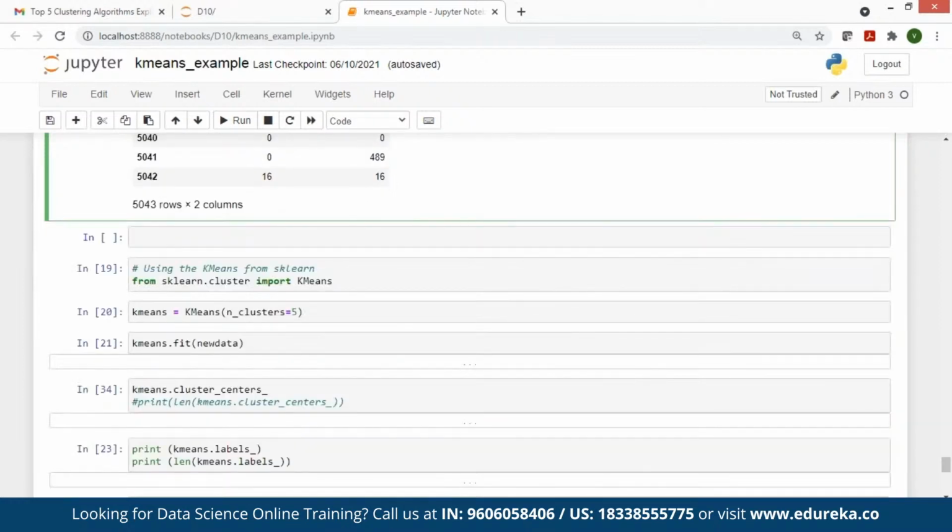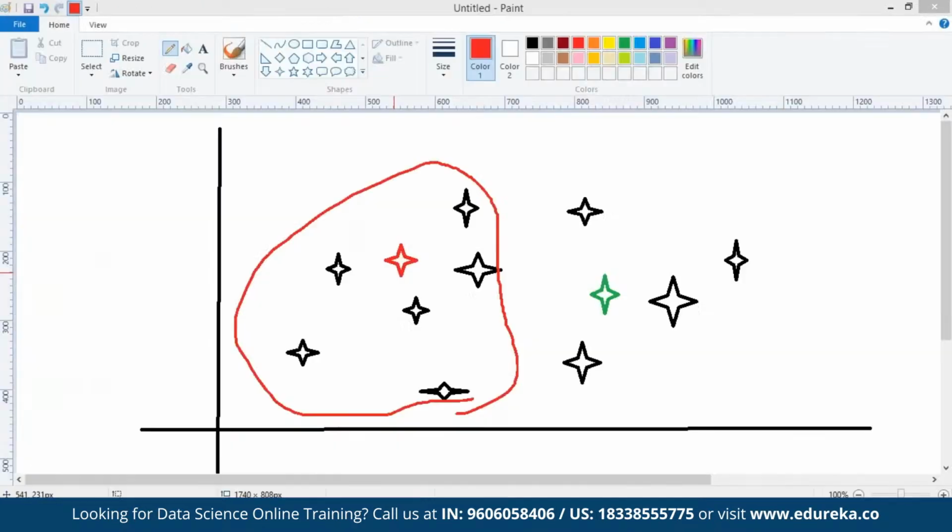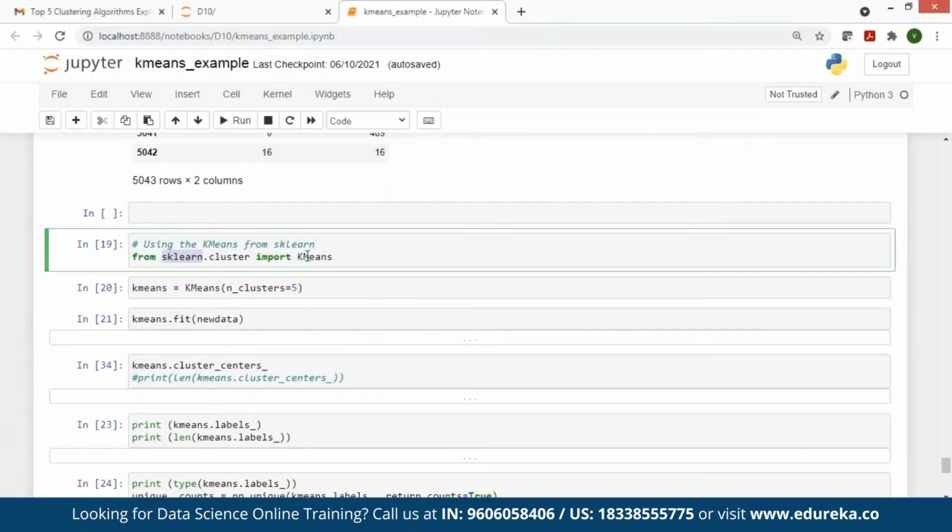Now, after that, I'm importing sklearn's KMeans cluster. This algorithm is available as part of the scikit-learn library. Whatever steps we have discussed, you're not supposed to execute all of them manually. Of course, if you want, you can also write such a program. But scikit-learn is a Python library that has most of the algorithms, and we will be importing this k-means clustering algorithm.